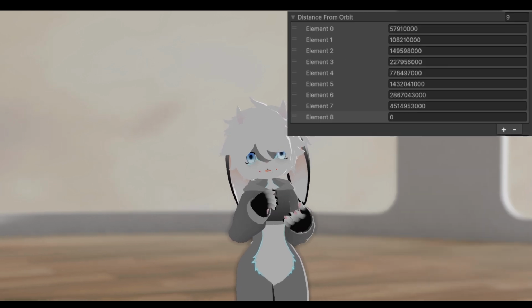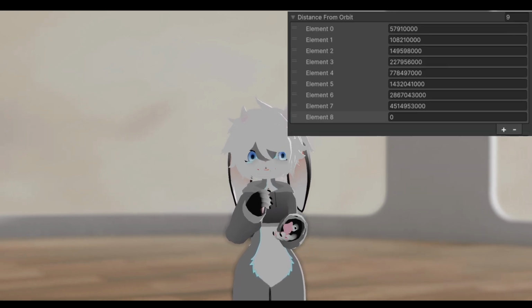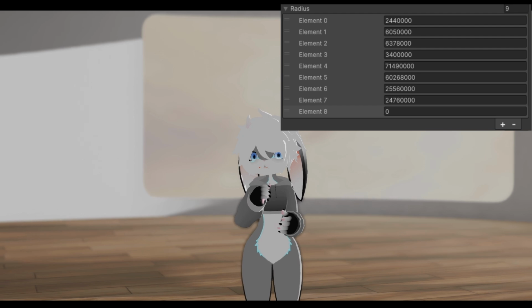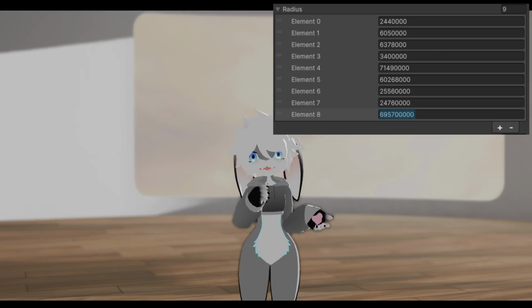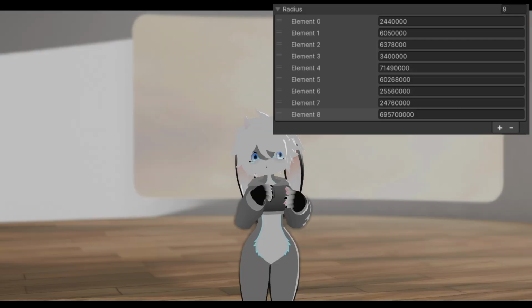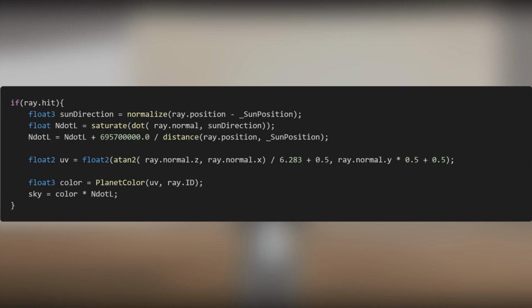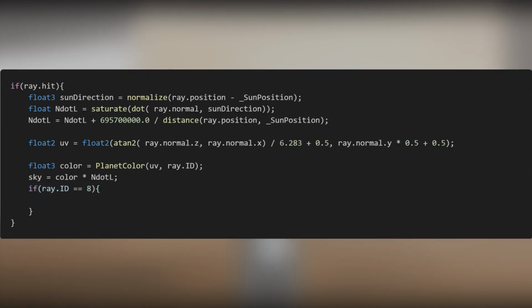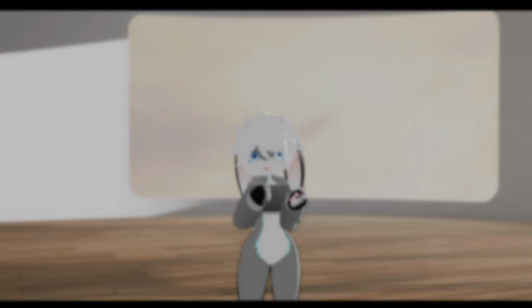The Sun's distance from the center of gravity is going to be 0, because I say so. Its radius is going to be its radius, and it won't have an atmosphere because it's just an angry ball of plasma. Keep in mind its index in the array. In the part of the fragment shader where we draw the planet color, we will add a condition where if the identifier of the ray is equal to the Sun's, the color will be a big number.